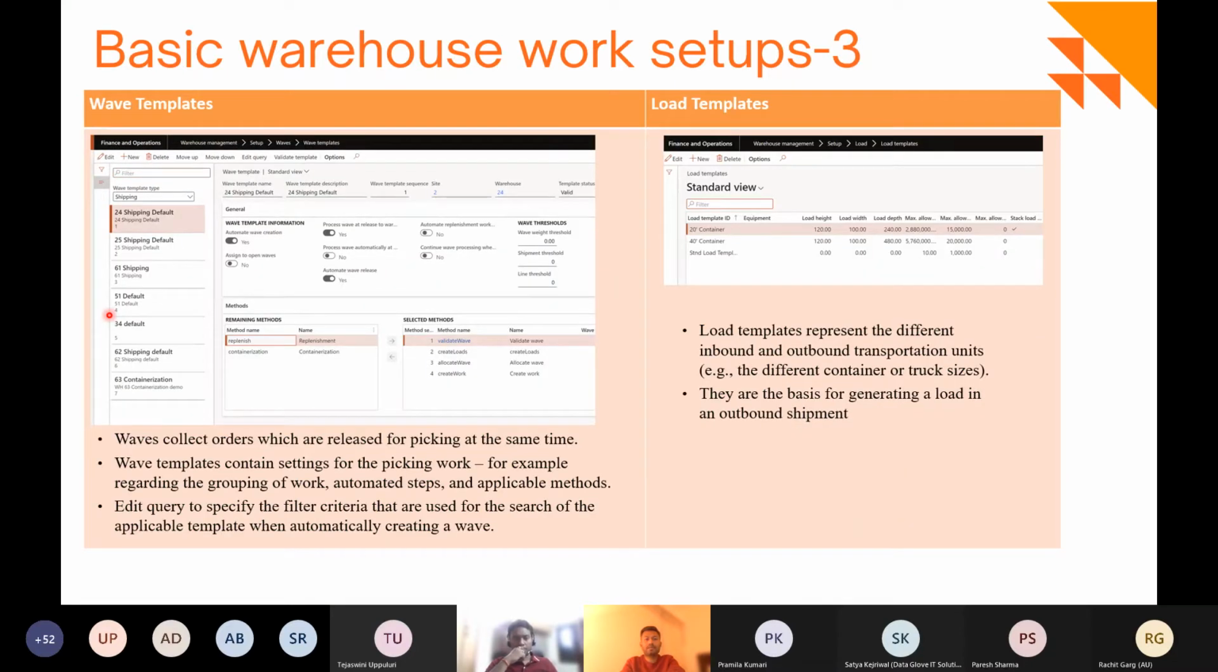Now we have wave templates. Wave templates help enable the outbound release to warehouse process as soon as a demand order or an outbound order line is released. A wave template is basically a sequence of methods. It's checking all the sales orders being put on a load, and then it's checking based on the load template which container the load should go to, and then it creates shipments.